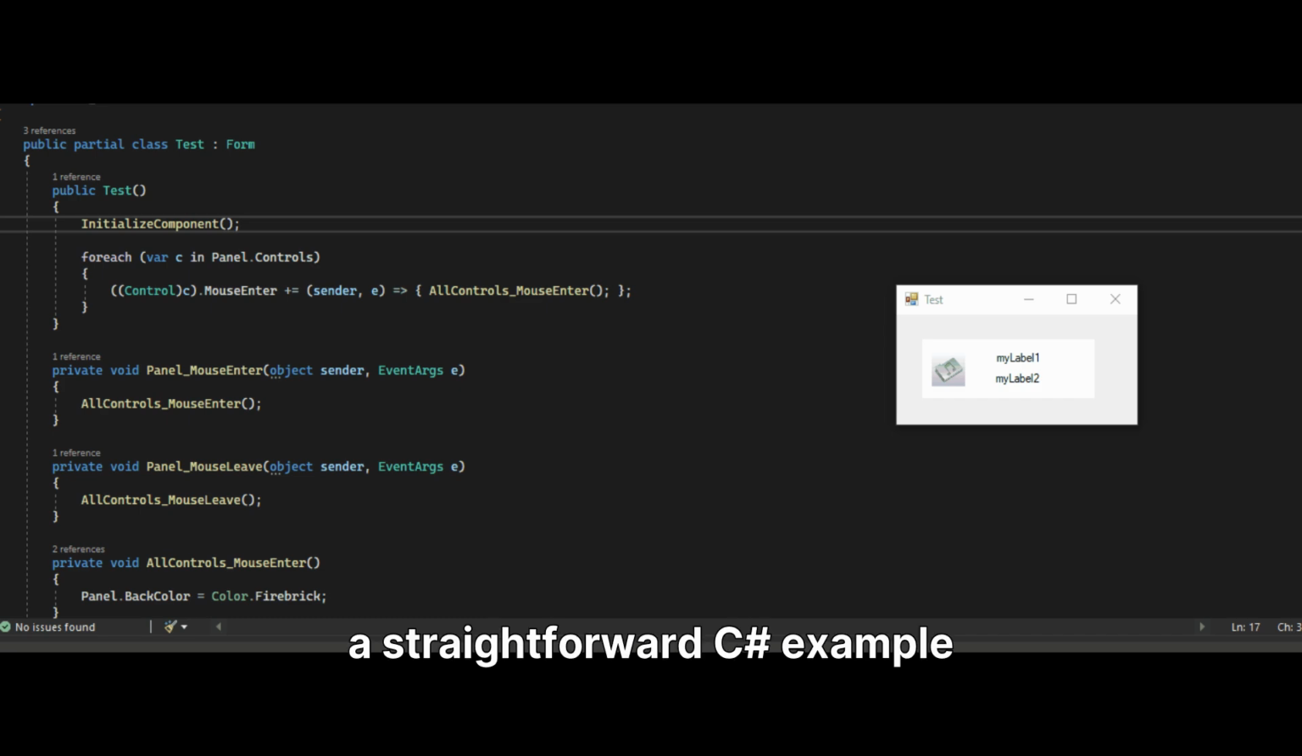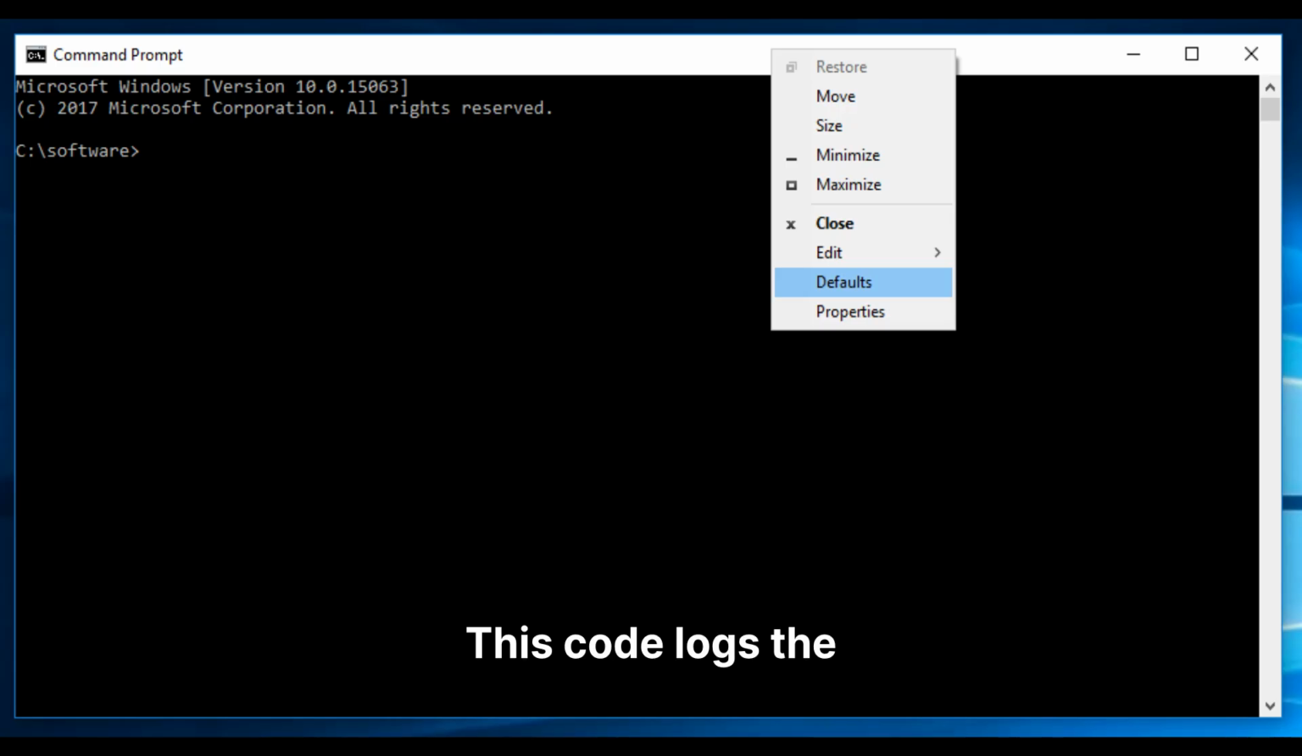Let's now look at a straightforward C# example demonstrating both mouse input detection and position tracking. This script combines the methods we've discussed, showing how to respond to mouse clicks, while simultaneously capturing and utilizing the mouse's screen coordinates. This code logs the precise mouse position to the console whenever the left mouse button is pressed.